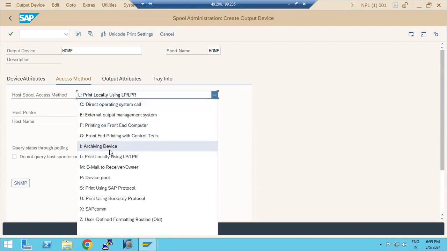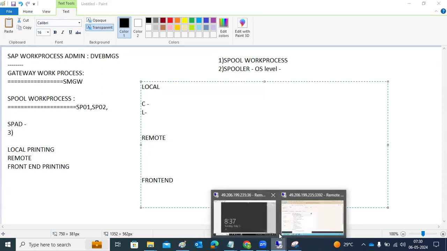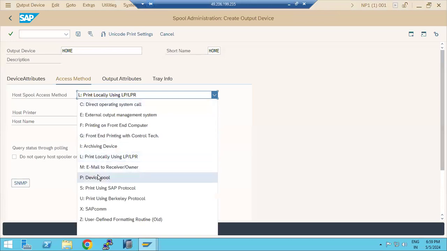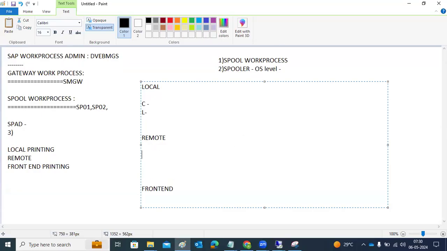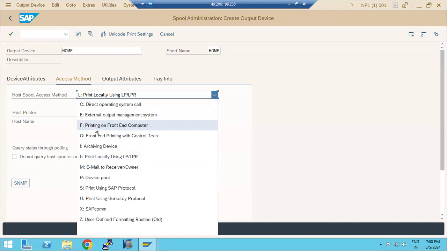We have more things. Remote means remote operating systems, using S and U. S is for Windows, and U is for Unix or Linux, used when both are remote. Front-end methods use F, identified by letters, for the front-end computer and local printing, and email to the receivers. So these are the methods.